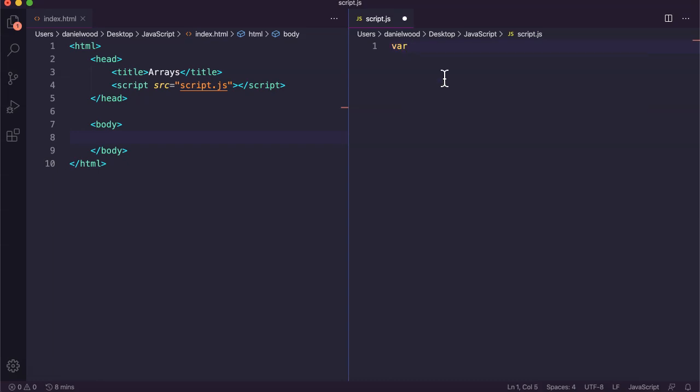What I'm going to do is just create a new array, and for this example we'll just create an array of different types of cars. So let's say BMW, Volkswagen, maybe Toyota, and maybe Audi. Alright, so we've got an array of cars here, a list of different cars, which are each stored as string values.